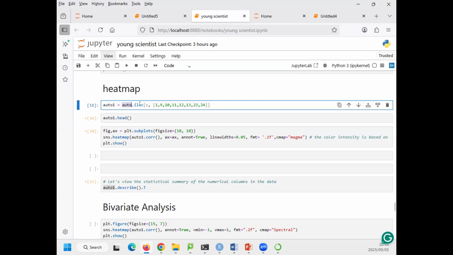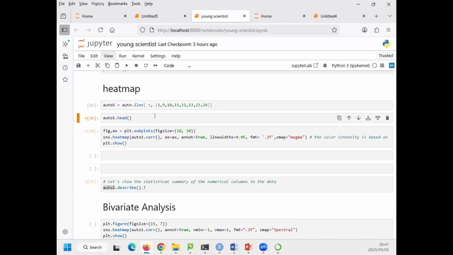integer location. Now look at it. When you look at this side, it is saying I want all the rows, but what is here are the columns I'm interested in. Those are the locations of the variables I'm interested in. So I'm interested in number 1, number 9, 10, 11, 12, 13, 23, and 24. But I've just saved this as auto1. So when I run that, please try that code.